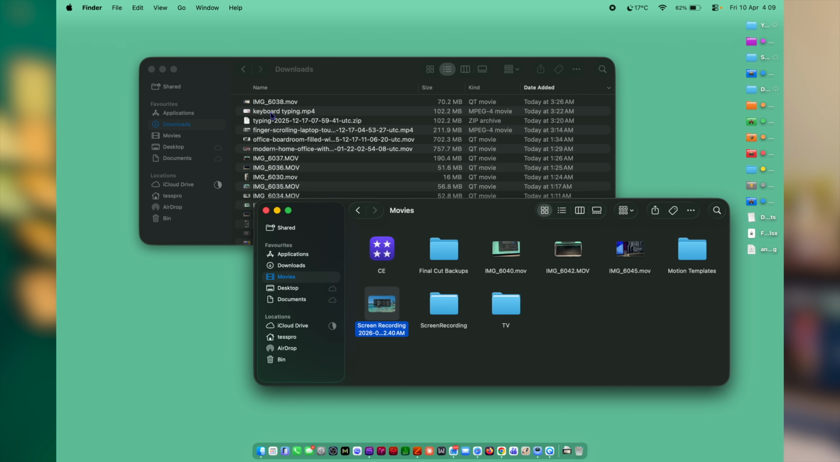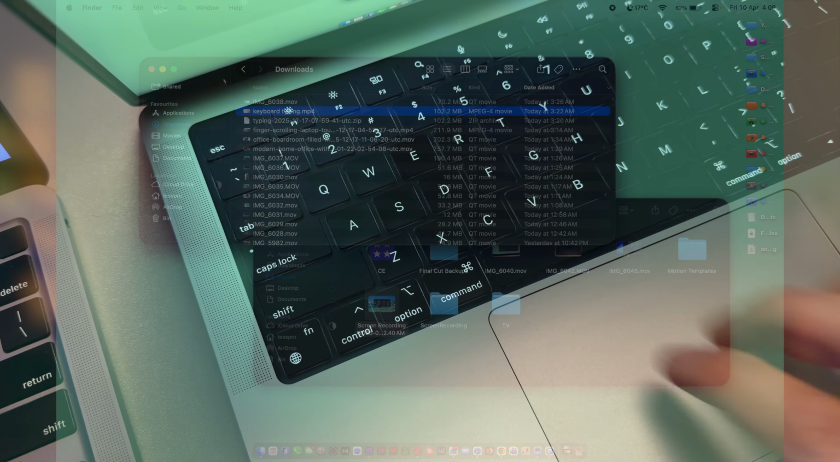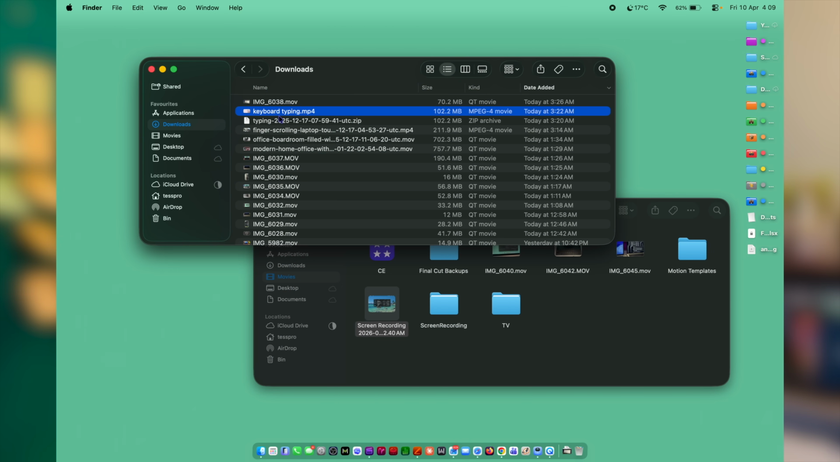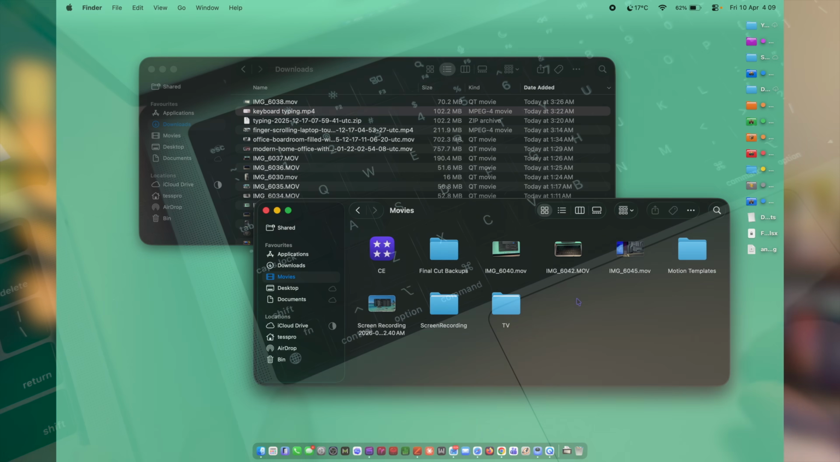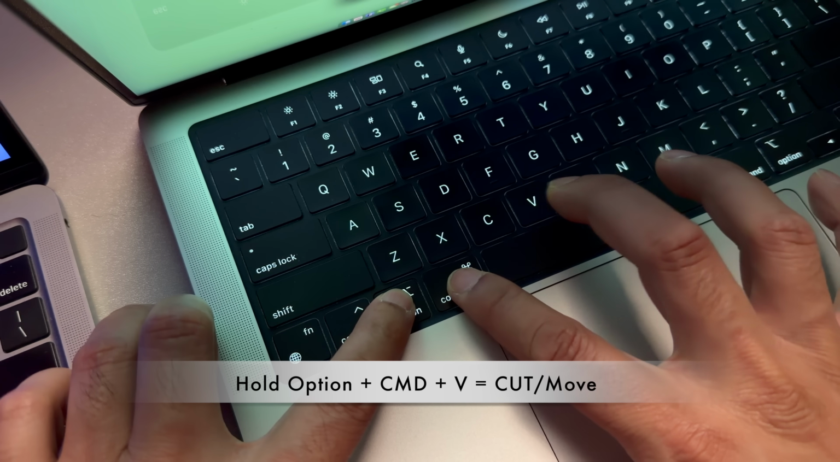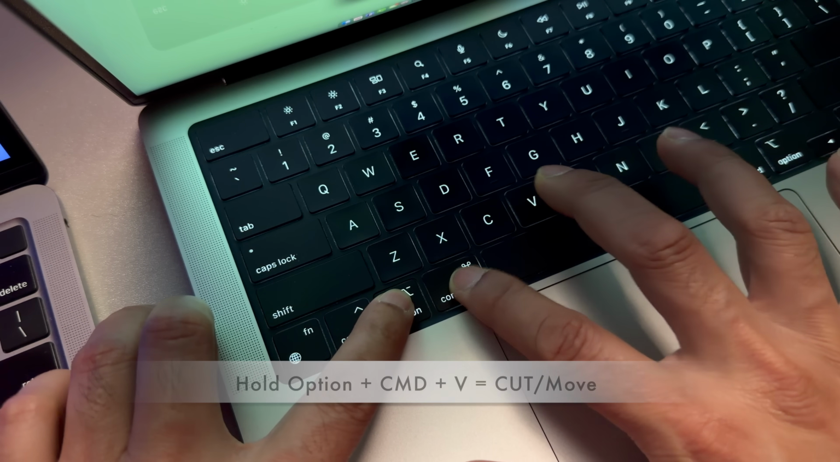However, if you're looking for that traditional method, select a file or folder, Ctrl+C to copy it. Now in this window, you don't have to simply press Command and V. You need to actually press and hold the Option button on the keyboard and then press Command and V.